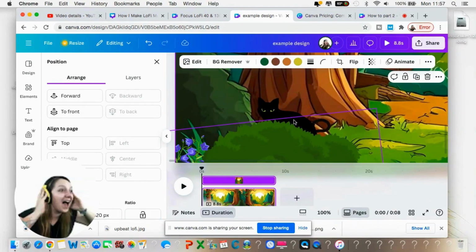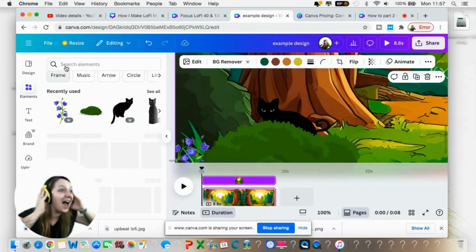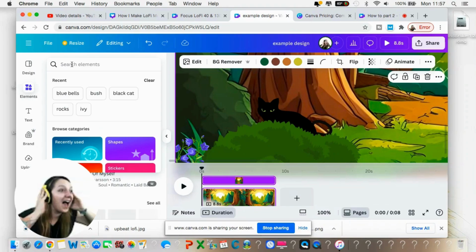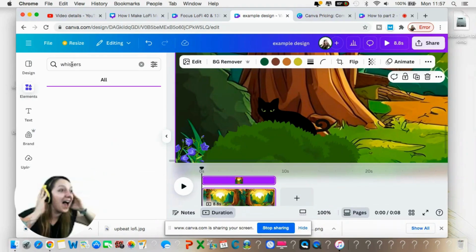That was cute. Okay, lovely. So we can add more things. We could add whiskers if we wanted. There are whiskers to choose from in elements. So let me show you that quickly.